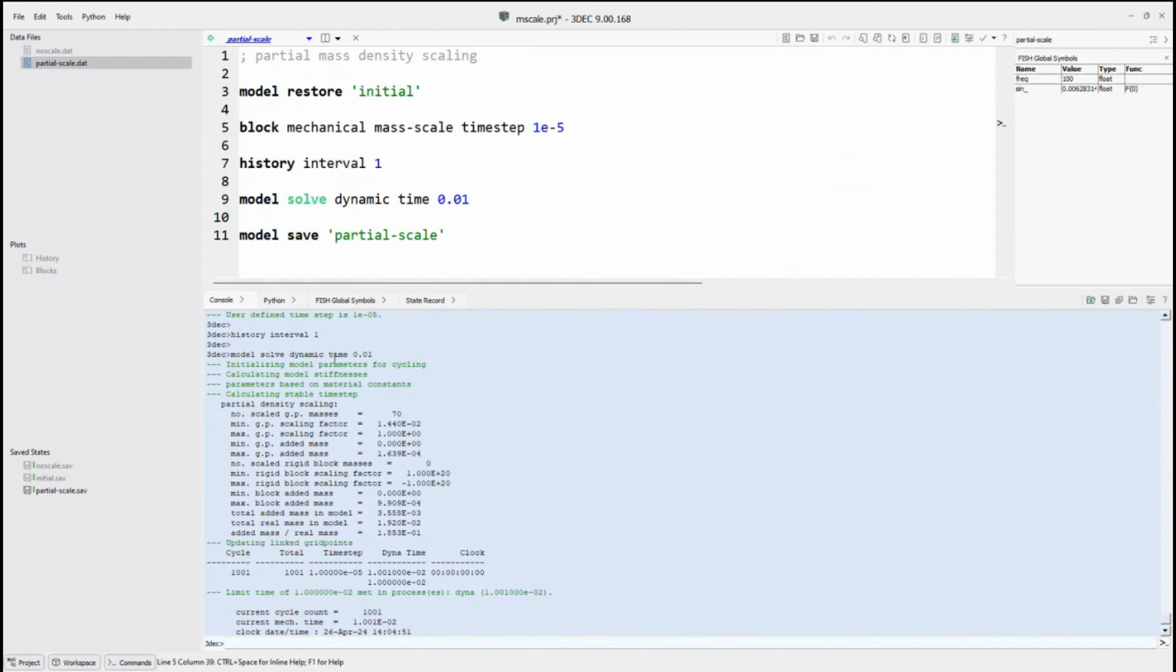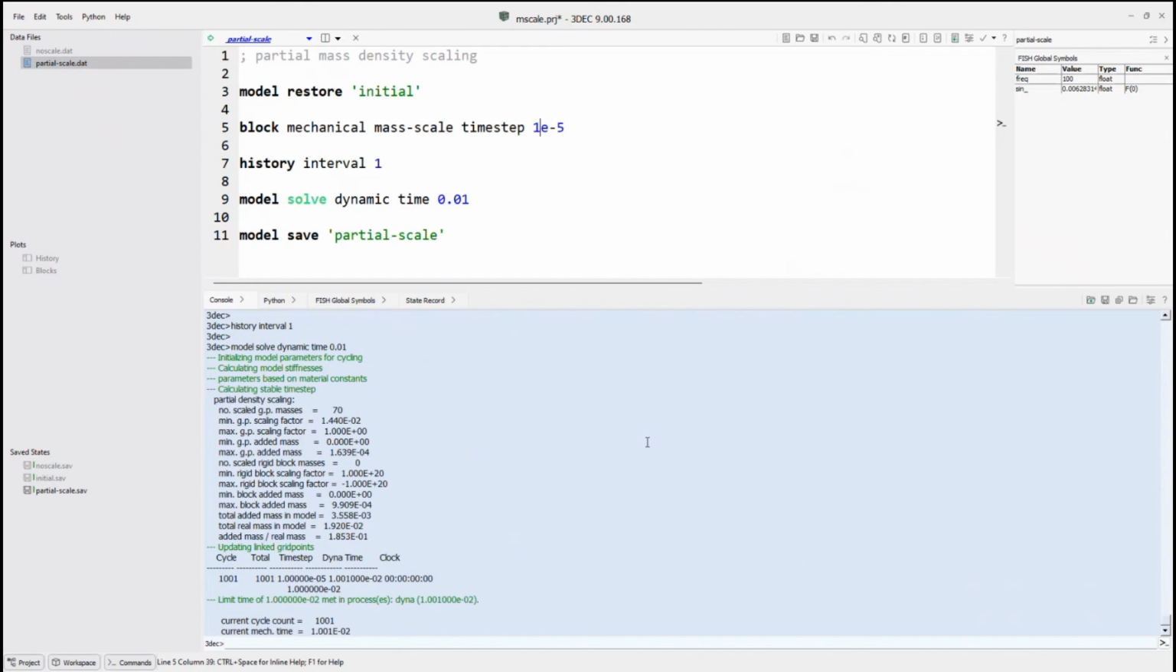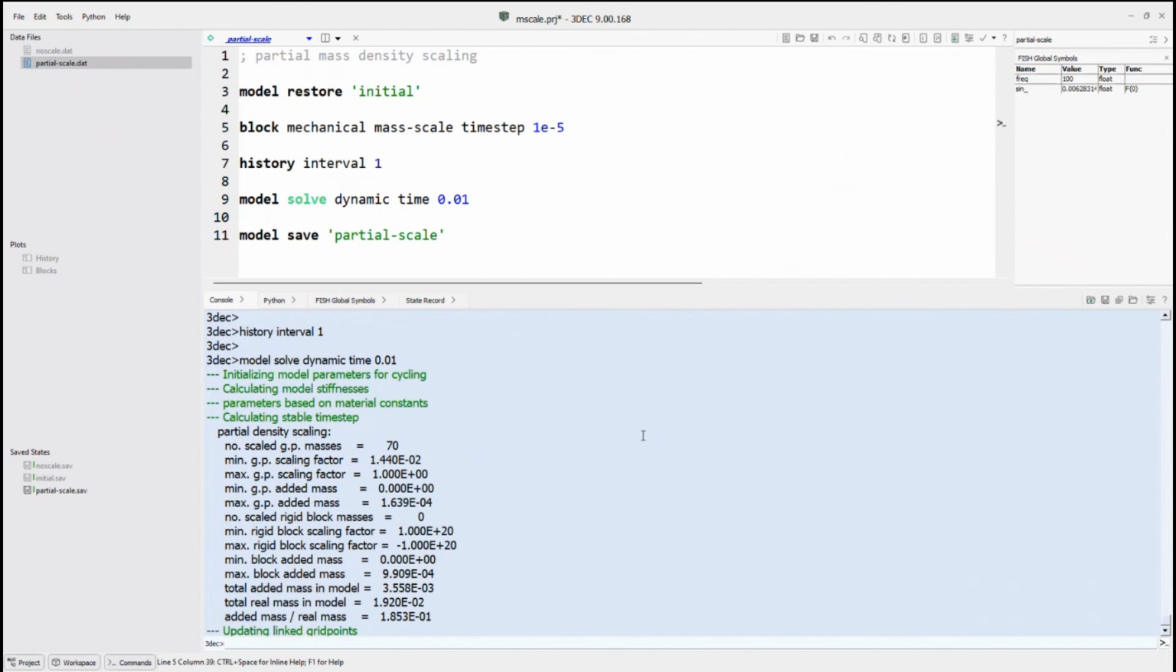What you will see, as soon as I start cycling, it dumps this information out to the screen here. Let's make it a little bit bigger so you can see it. Partial mass density scaling. Number of scaled grid point mass is 70. A bunch of other information. The important stuff is down here at the bottom. So total added mass in the model, 3.558e-3. Total real mass in the model, 1.92e-2. Added mass divided by real mass, 0.18. So I'm adding roughly 18% to the mass of this system.